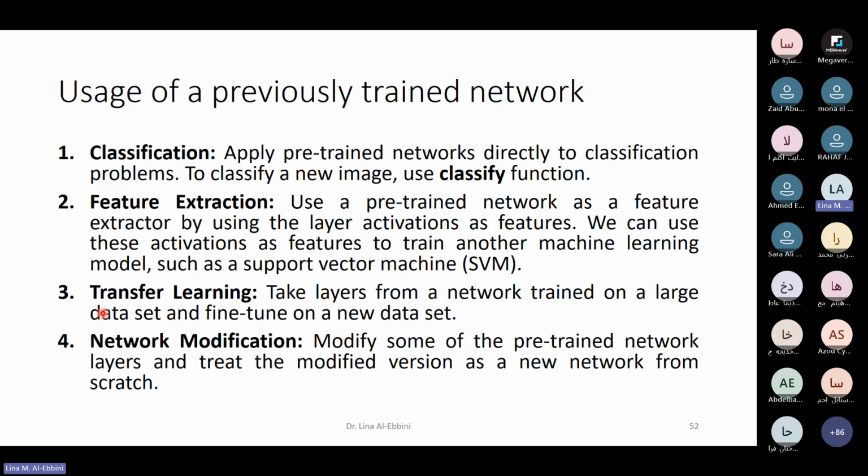Now, what is the usage of a previously trained network? There are many aspects for which a pre-trained neural network can be used. For example, for classification, we can apply pre-trained networks directly to classification problems. To classify a new image, use the classify function. That's it, simply. We can use the pre-trained network as is on our data to classify it, just for direct prediction.